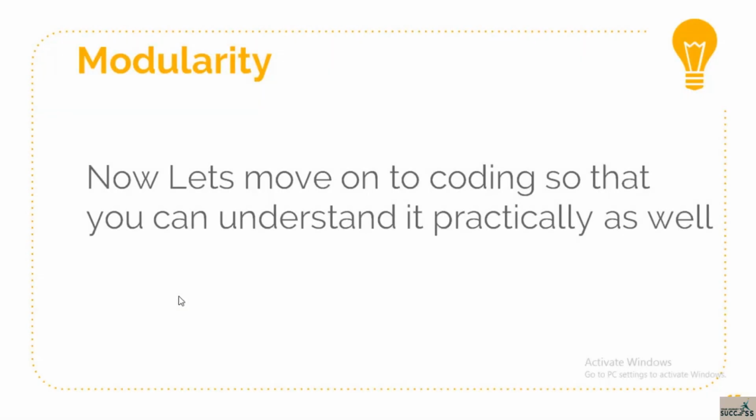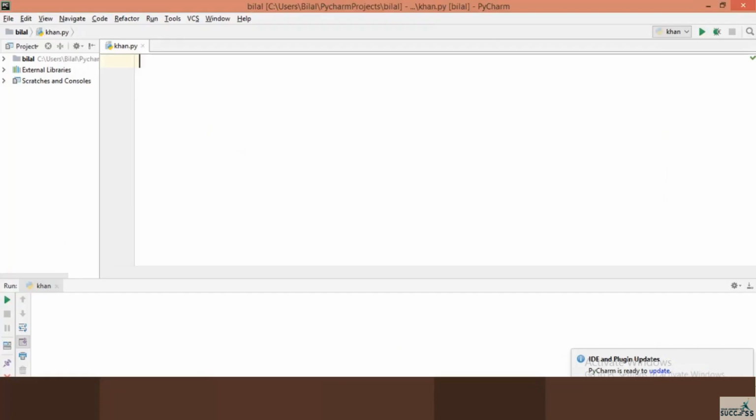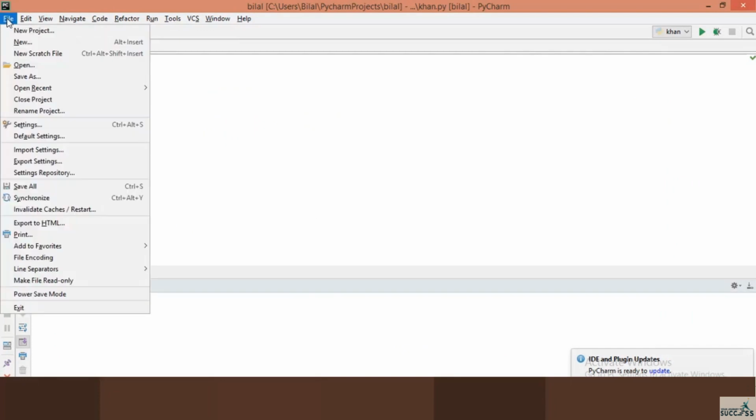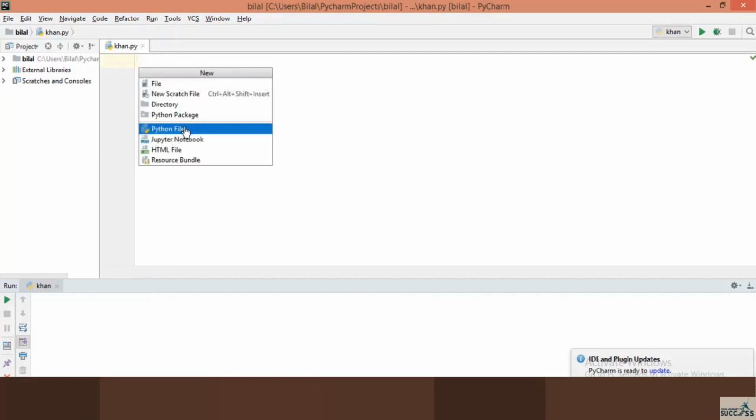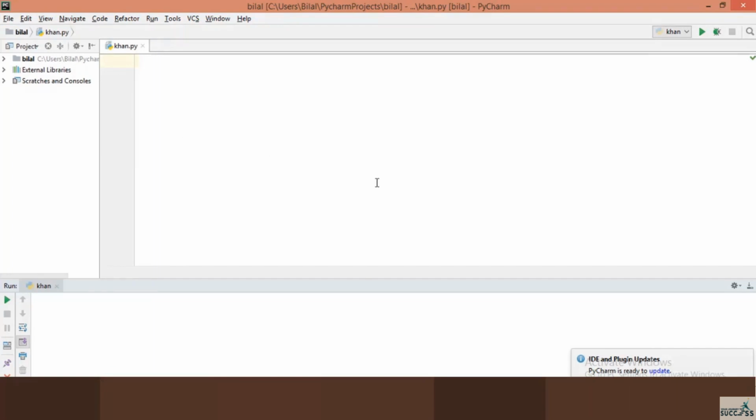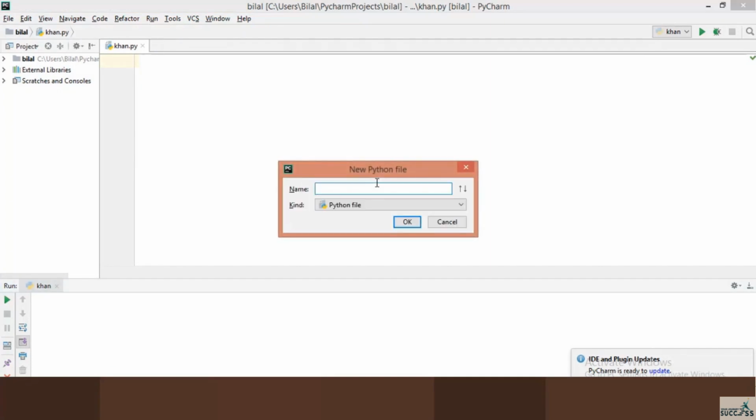So now finally, let's move on to coding so that you can understand it practically as well. So now open your PyCharm, and in here I'm going to create a new file, and it will be a Python file, and I'm going to name it abc.py. So now click OK.